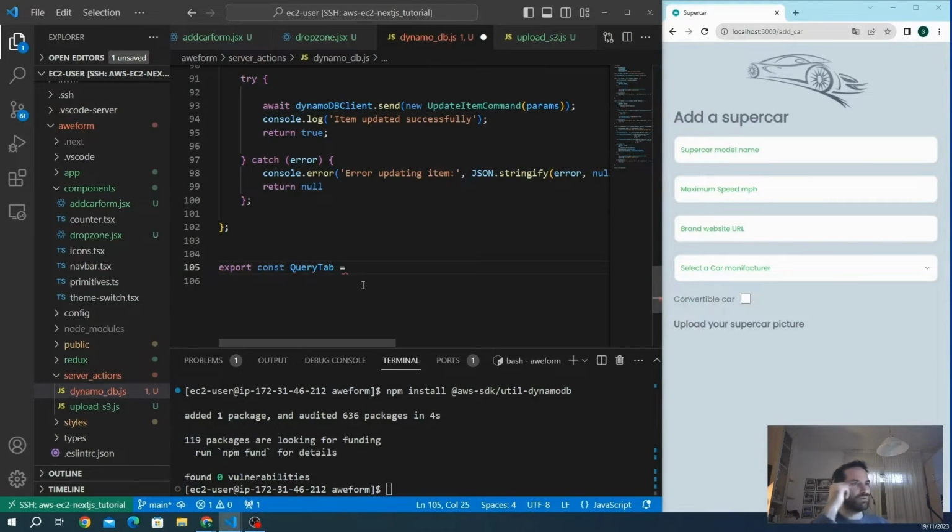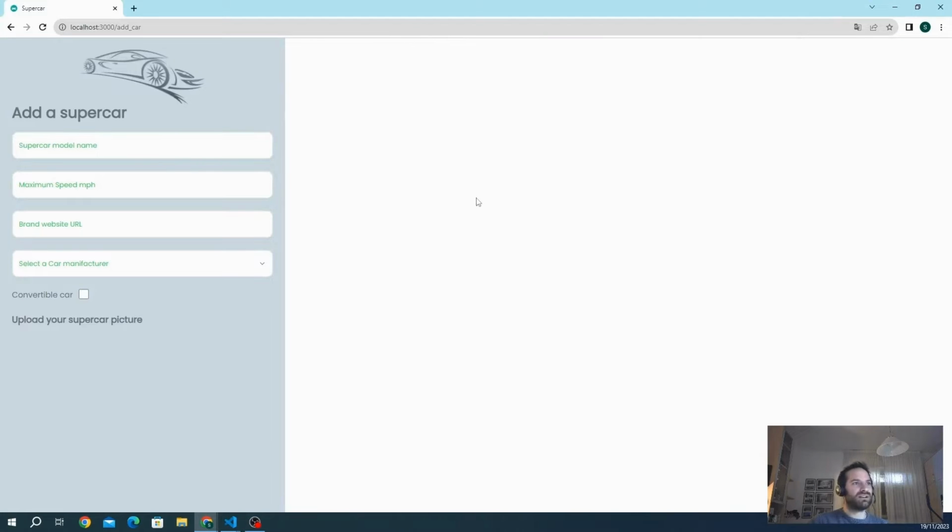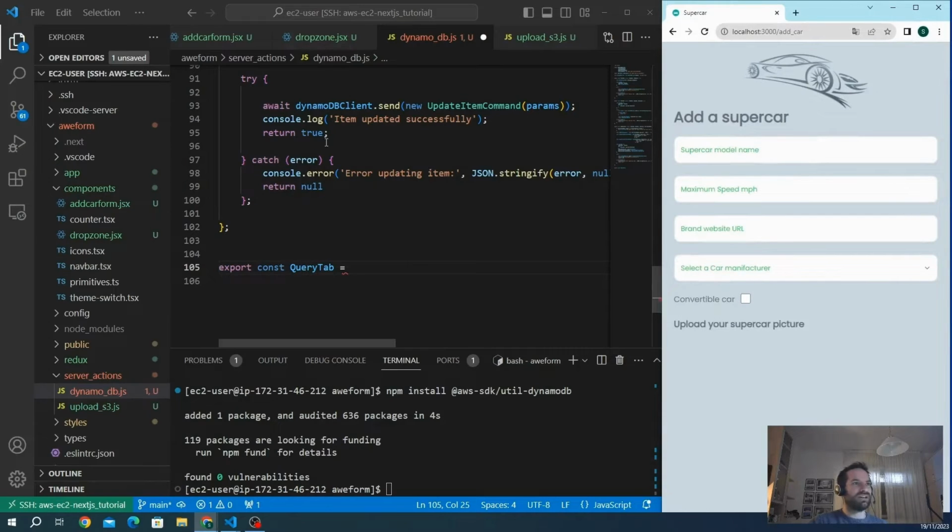This function we will use for this car space, because when I create a new item, a new supercar, I want to update this page automatically and show it with a query. I will get all the items in DynamoDB with a query and show all the items here. This is the function of the queryTab in our case.